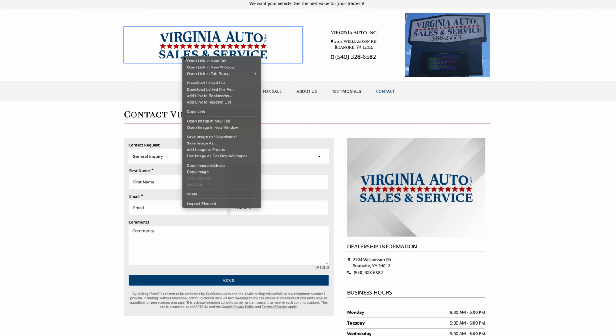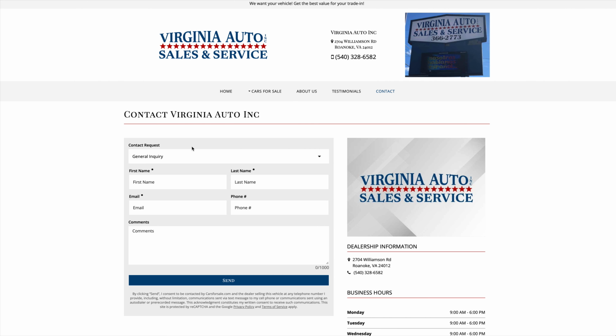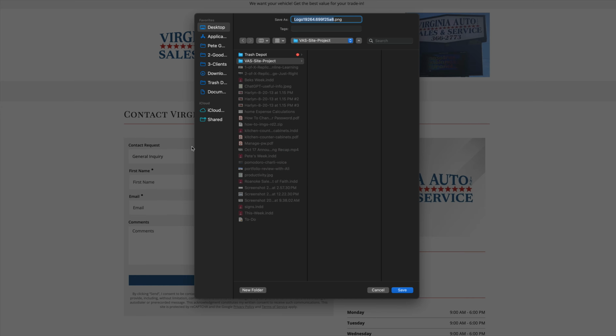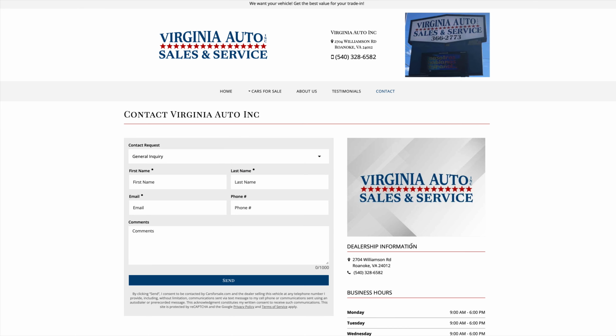Let me do that again. Save image as, and I'm going to create a new folder, and I'm going to call this Virginia Auto Sales site project. And this is actually going to go on my desktop. So there's the logo. I'm just going to save it as is. It has the word logo in it. You can rename these. Hit save.